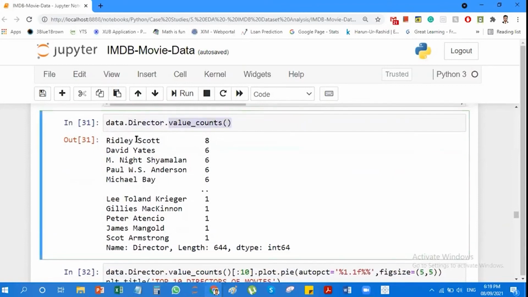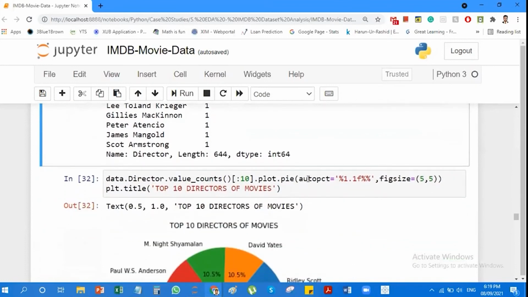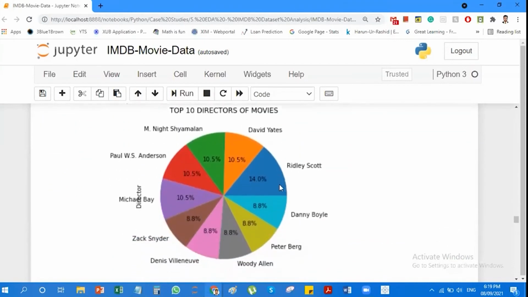Okay. So you can see Scott has directed 8 movies. Yates have directed 6 movies. Likewise, you have the director names and the number of movies that they have directed here. Now, what I'm going to do is a pie chart of the top 10 directors. And you can see these are the top 10 directors who had the highest number of movies directed by them.